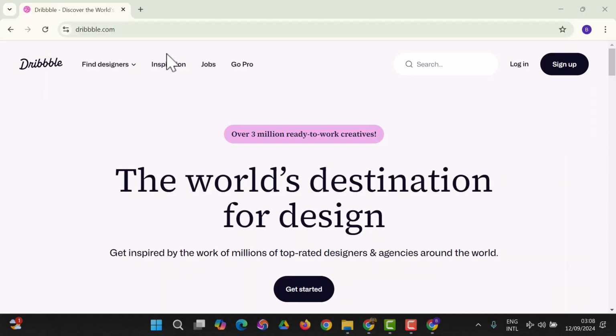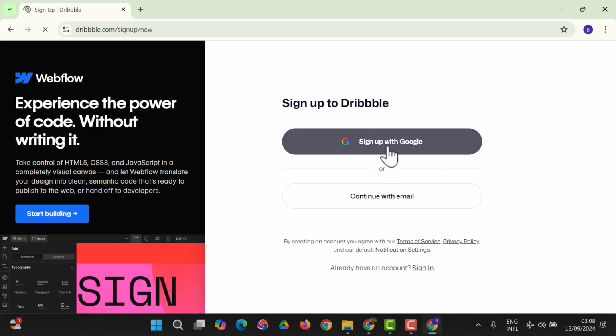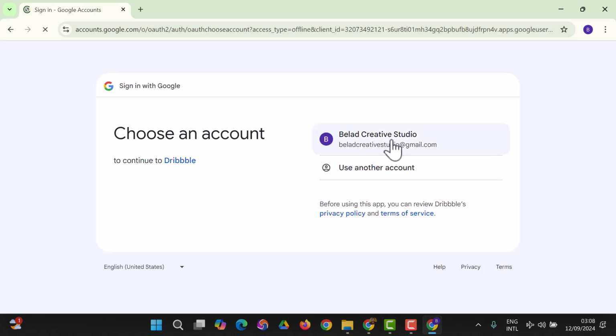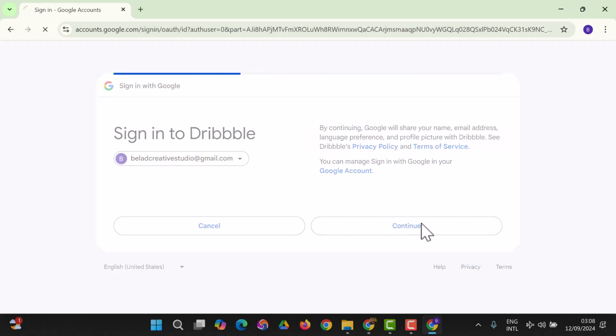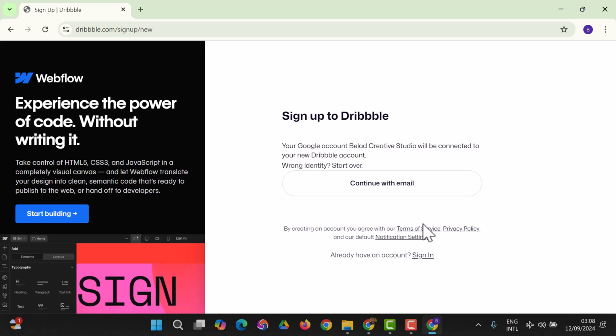So here is Dribbble's homepage. As you can see, it is the world's destination for design. Get inspired by the work of millions of top-rated designers and agencies around the world. So you sign up right here as a new user. Just click on sign up. Then you sign up with Google. I have a Gmail account, so if you have a Gmail account, you sign up with Google. So I'll do that right away. I'll sign up with Google and I'll choose my Gmail account. Then right here, I can continue. Signing up on Dribbble is as simple as that.